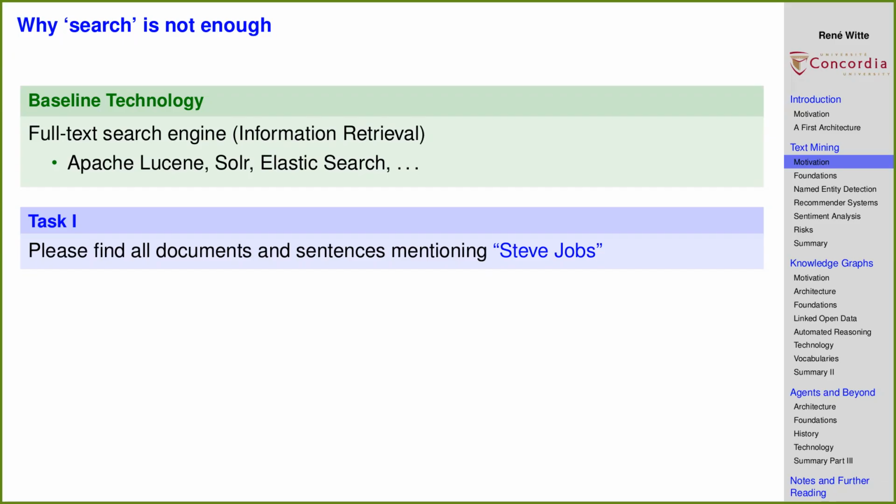You can just index all the documents, and then you can already solve a certain task using this automated approach. If somebody gives you the task, you indexed all the company documents, all the business documents, tens or hundreds of thousands of documents, and you have to find all occurrences of a person, Steve Jobs. Then you just go to the search engine and it will very quickly find this information in all the documents.